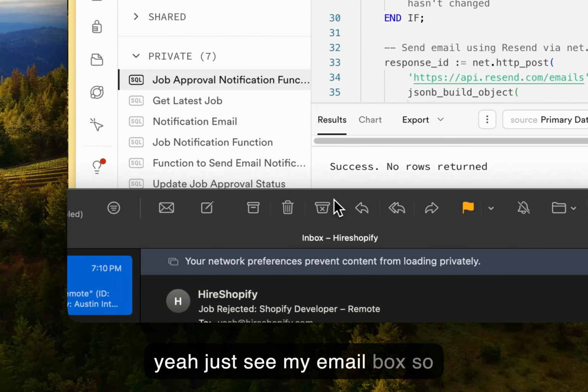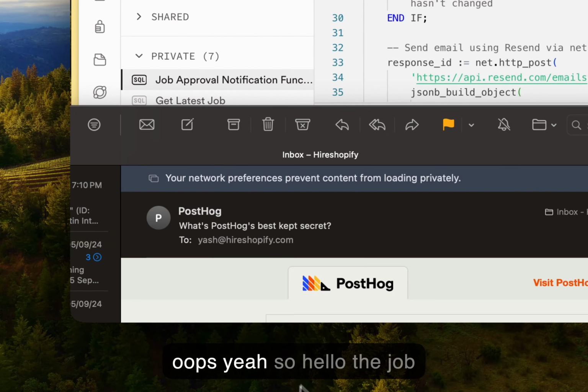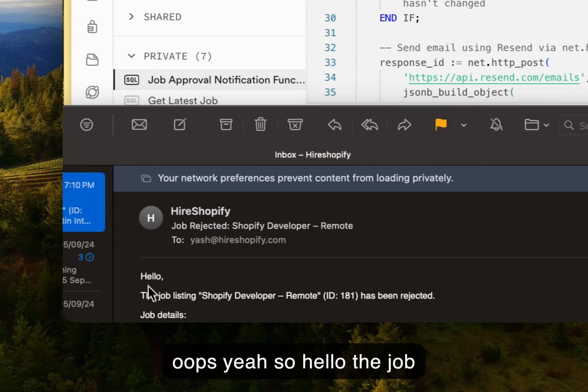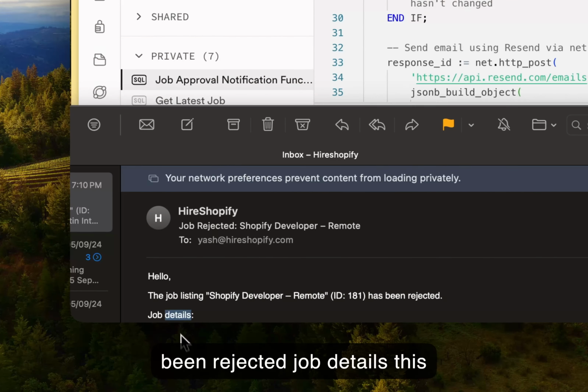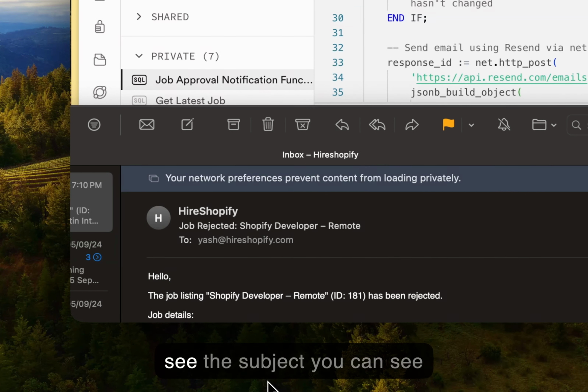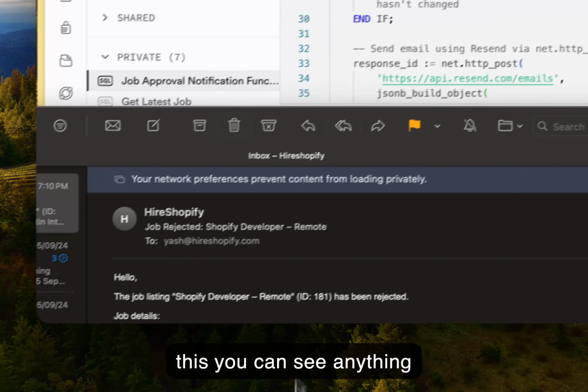Let me show you my email box. So, hello, the job listing Shopify remote has been rejected. Job details are here. You can view the full details in the admin panel, and you can see the subject.